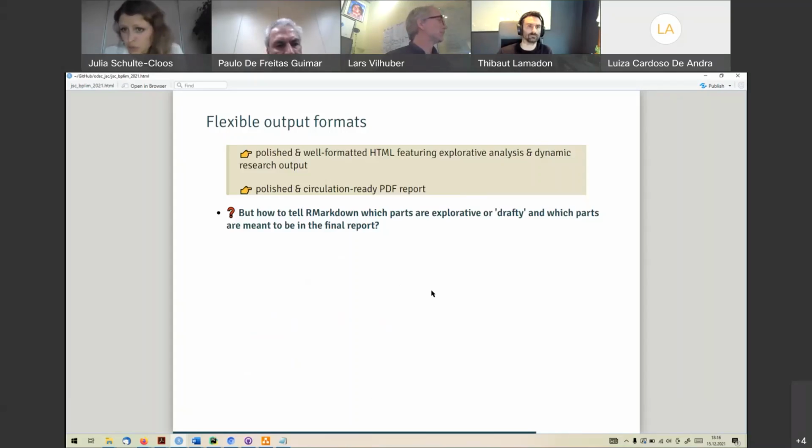So how can we tell R Markdown which parts are explorative or drafty or interactive, and which parts are meant to be in the final report?